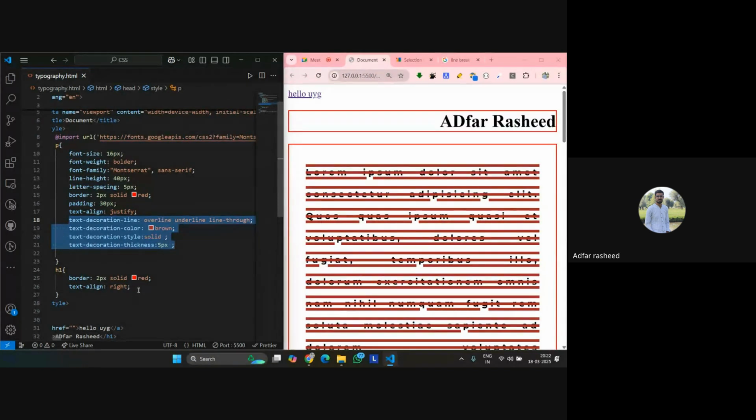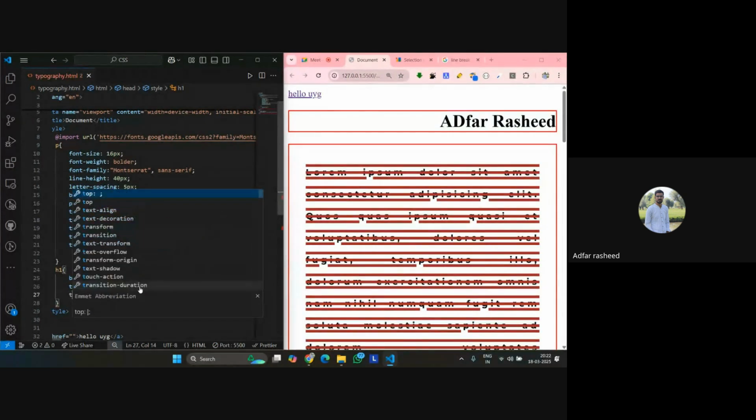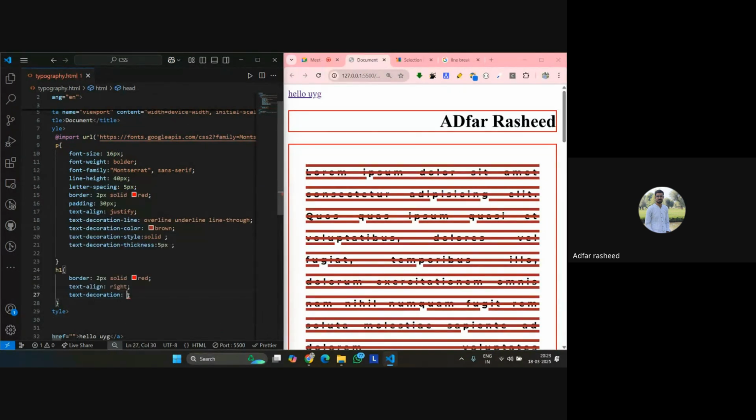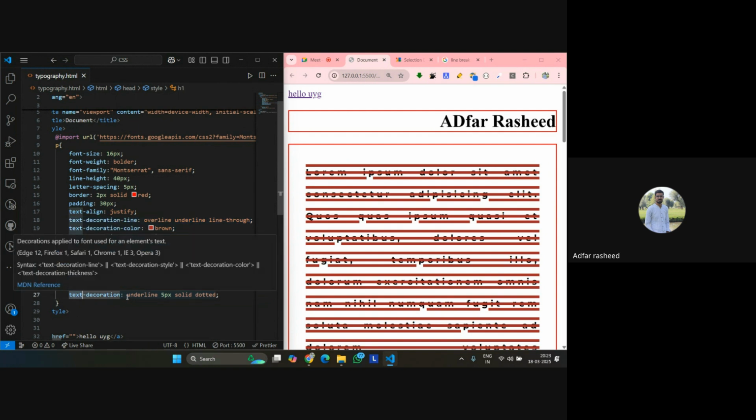Now, instead of using 4 separate properties, there's a shorthand property that controls everything. For my H1, I have simply one property called text decoration, in which I will tell it what I want. I want underline. How much size should this underline have? It should have 5 pixels. What style should it have? It should be simply dotted like this. So we can use all of these properties under one shorthand property called text decoration, in which you can write any order.